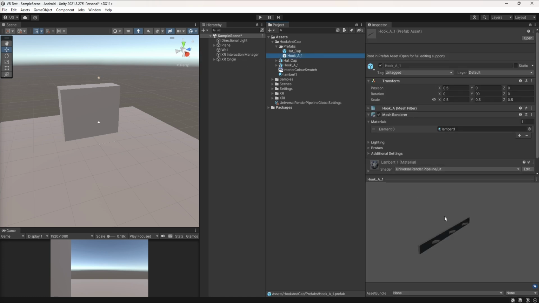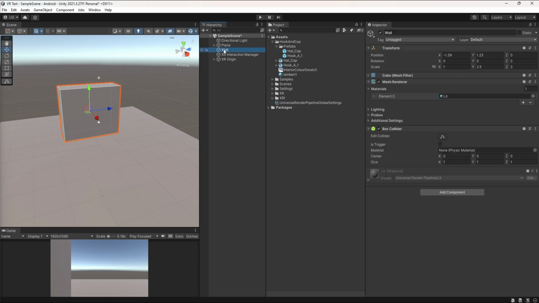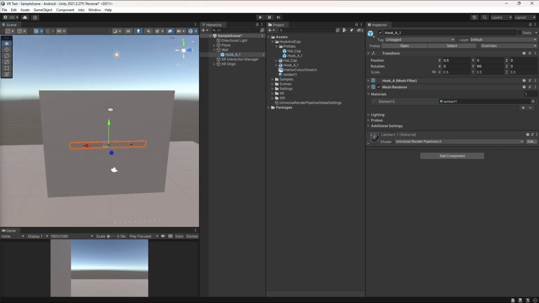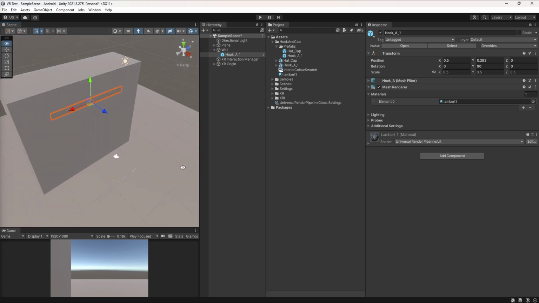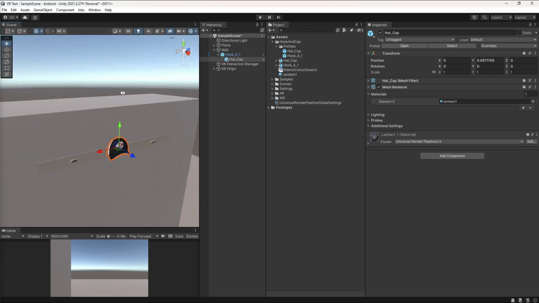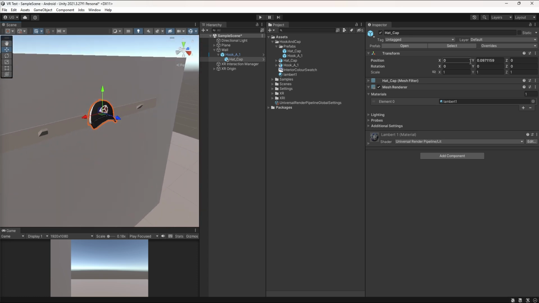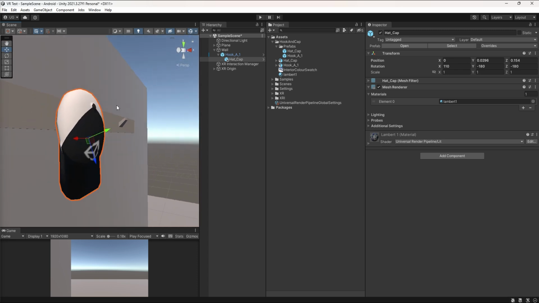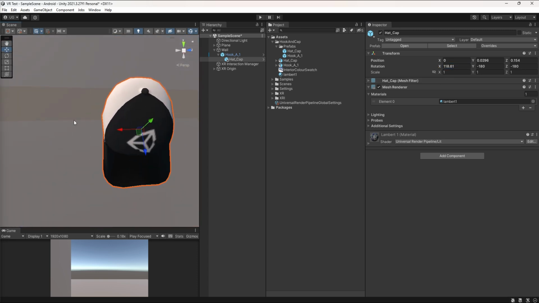Here we have a hook and a head. Select the wall. Make the hook its child and set the transform. Now, drag the head onto the hook. Adjust the position and rotation. This is the position and rotation where our cape will be hooked up.